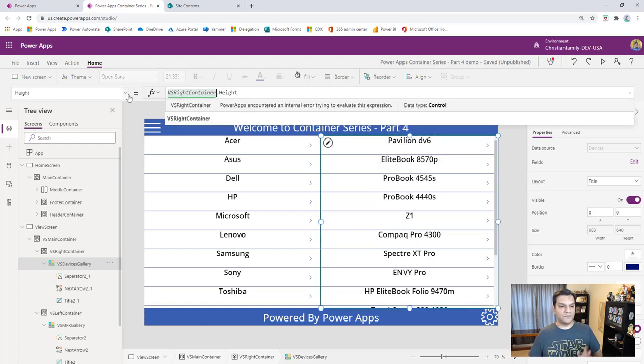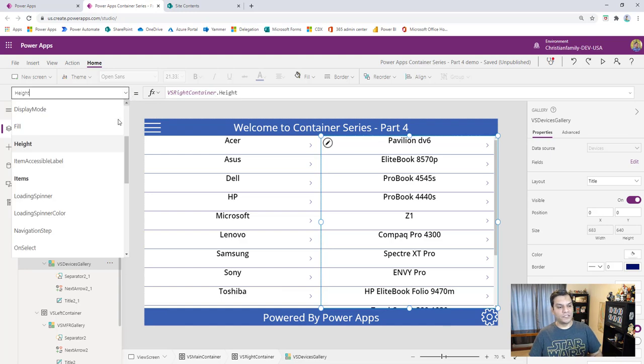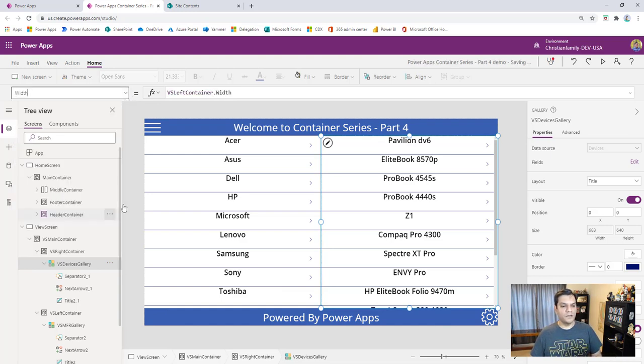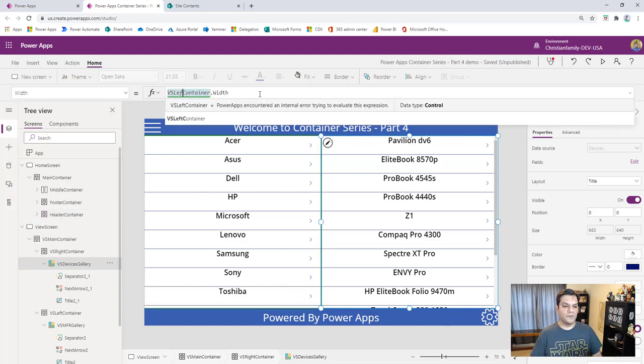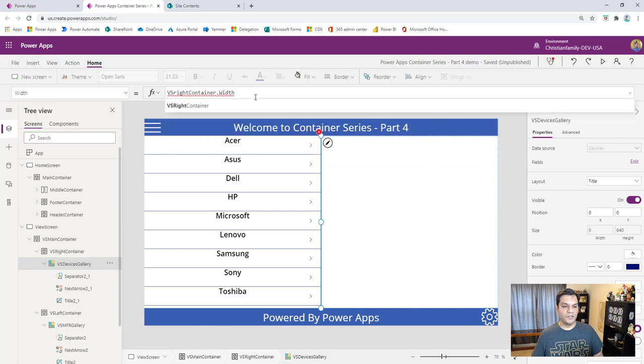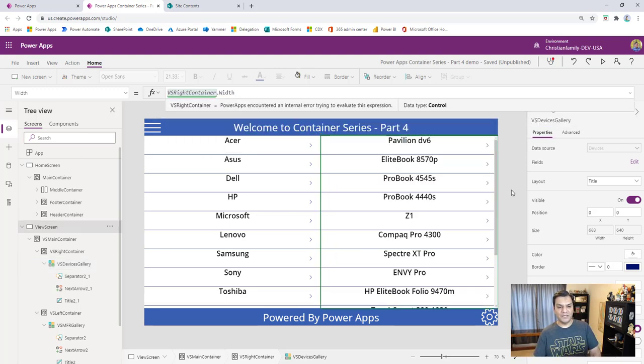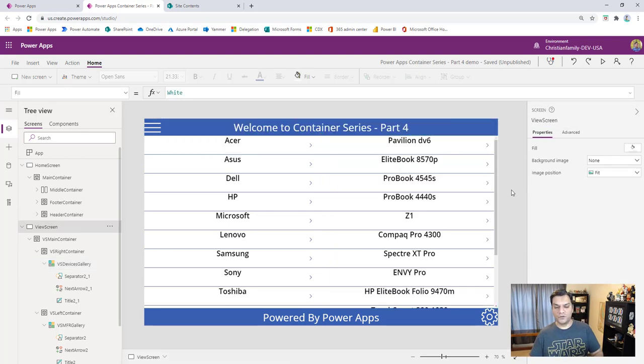So its height was first to the left. I want to change that to the right. Same thing. You can just keep changing it and make it fully responsive on that side over here. So that's basically the main difference between the two.